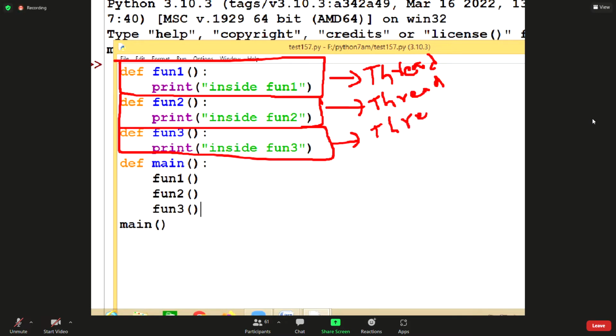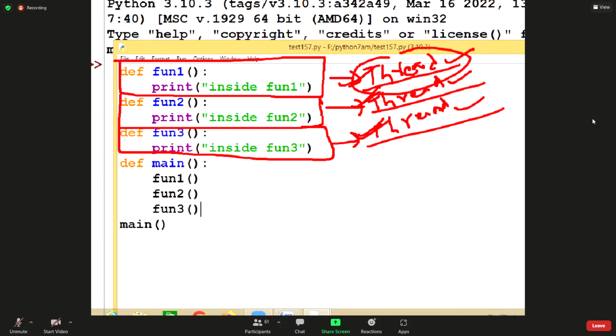So a thread doesn't depend on another thread; threads get executed individually. One thread doesn't depend on another thread. Why are you writing a thread? To perform an operation independent of other operations.